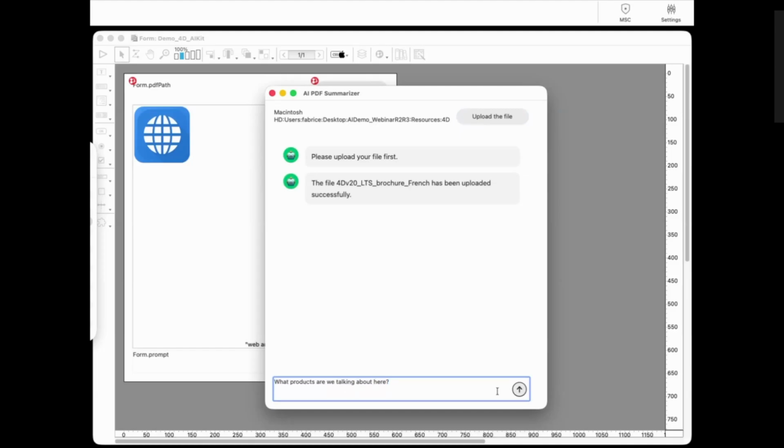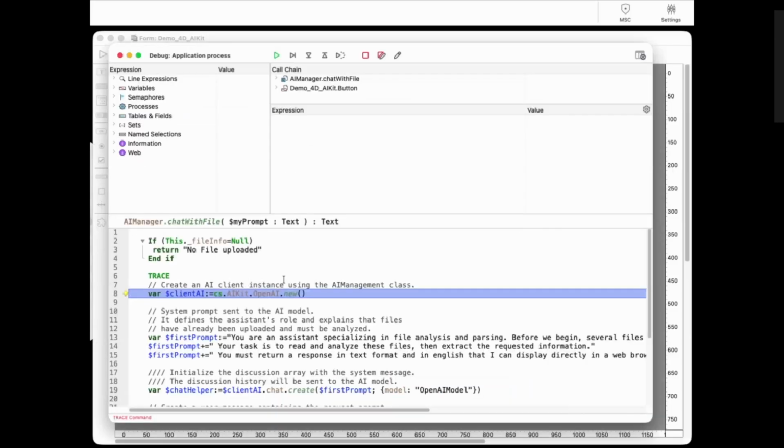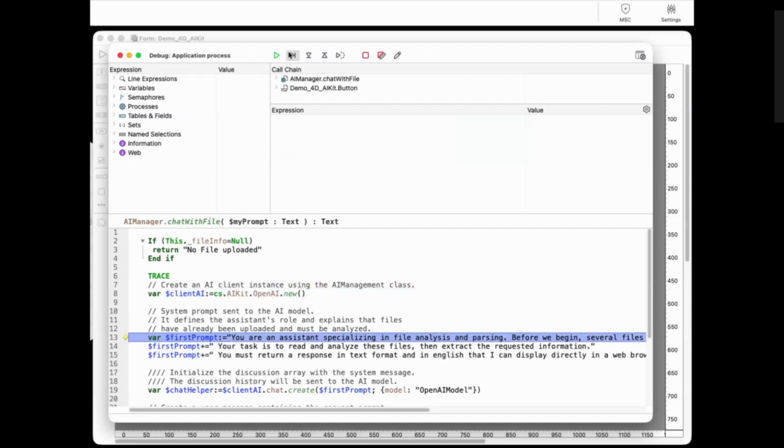I submit the request. Here, I create another OpenAI object. This time, I don't provide a provider because the provider information is already included in the model alias. I create the object. Then I define my initial prompt and explain to OpenAI the role it should play during this conversation. In this case, it will act as an assistant specialist in file analysis. It must return its answer in text format and in English.